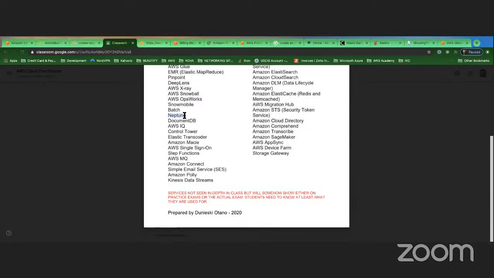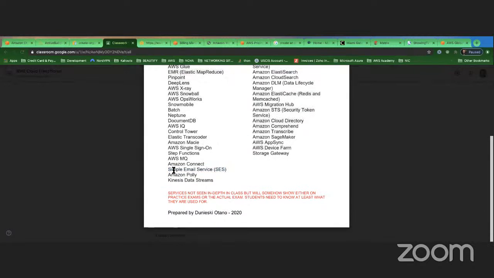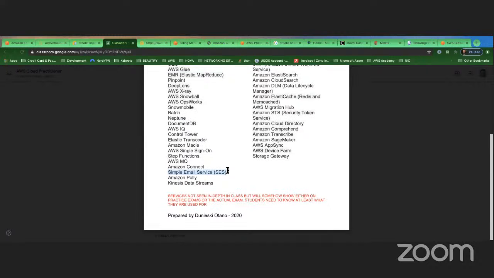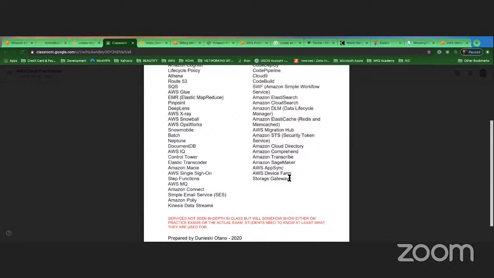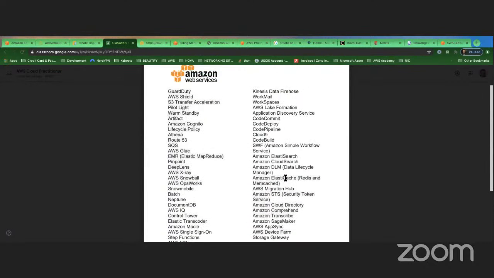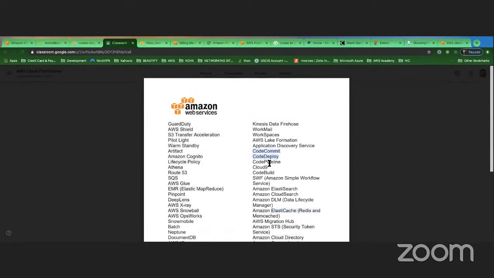And Neptune is one of them. See that? Guys, type this in Google and see what they're for. Of course, this one is easy because this is for sending emails, right? But take a look. Storage Gateway is there. What else? ElastiCache is there. All the DevOps tools are there, right?